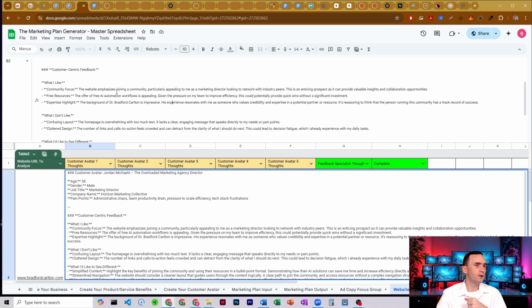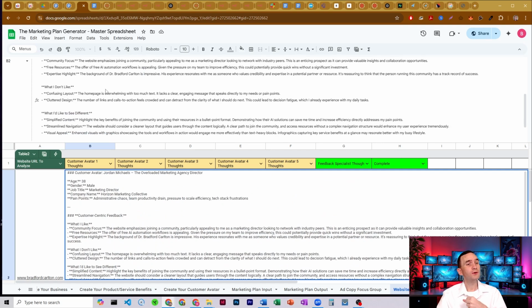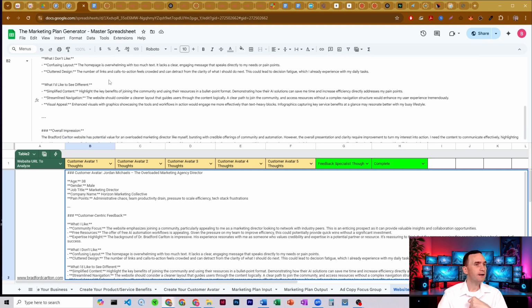It says impressive. Cool. What he doesn't like: the homepage is overwhelming with too much text. Interesting. It lacks a clear, engaging message that directly speaks to him and his pain points. That is true. I don't really have any customer focus on it. Cluttered design, number of links and call to actions feel crowded. I didn't think that, but okay, sure. Maybe I need to relook at that. What I'd like to see different: simplified content, highlight the key benefits of joining the community and using their resources in bullet point format. Okay, I like that as a suggestion. Streamline navigation. The website should consider a cleaner layout that guides the user through the content logically. Okay, I'll have to really spend some time, I guess, on my own website here.